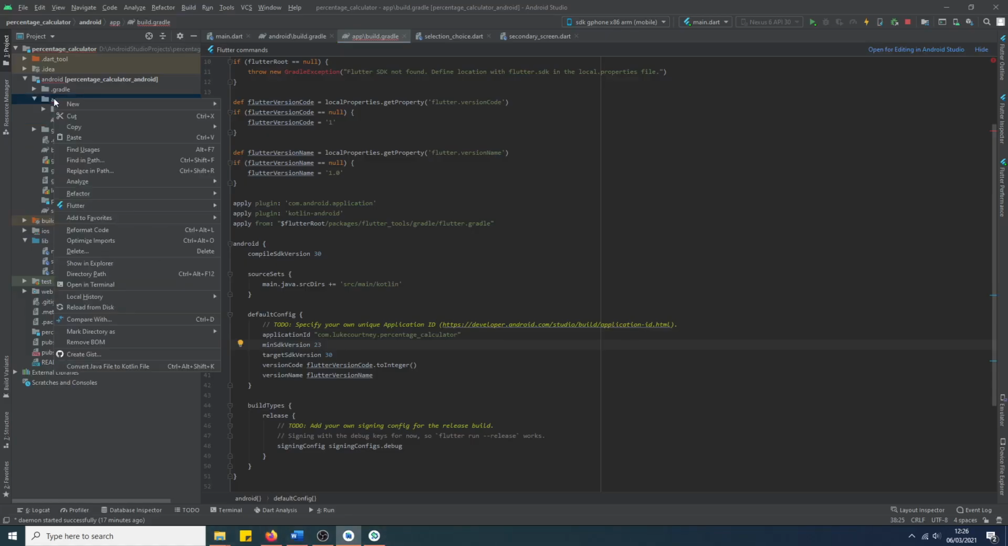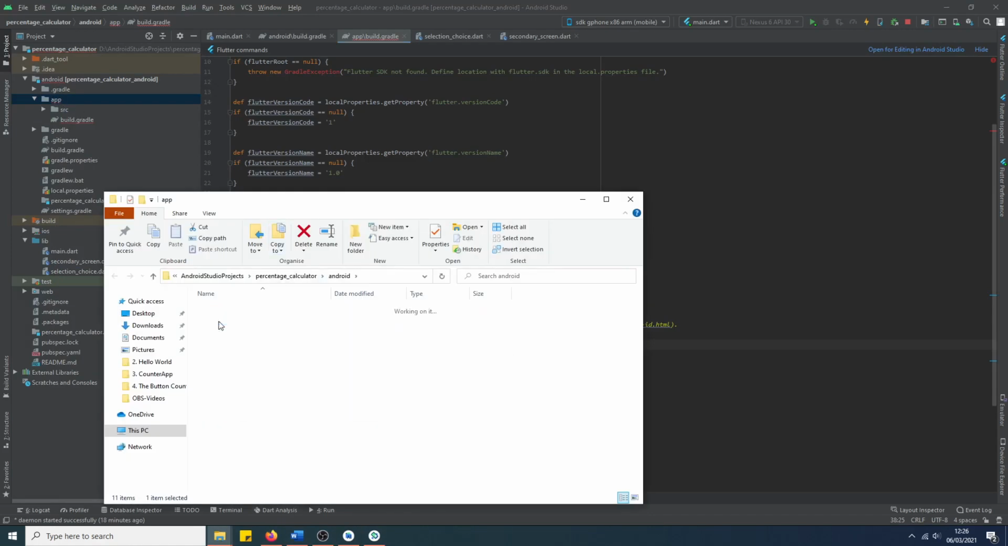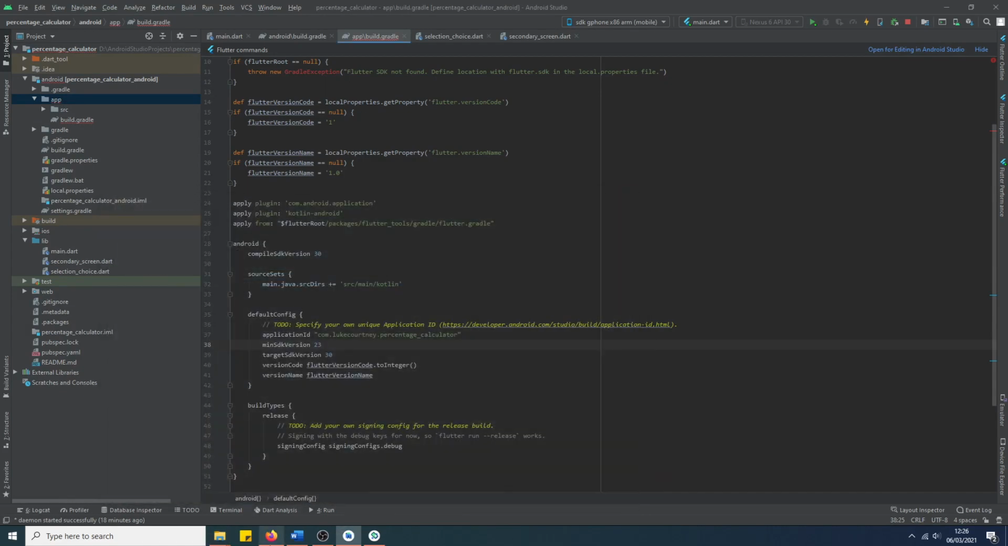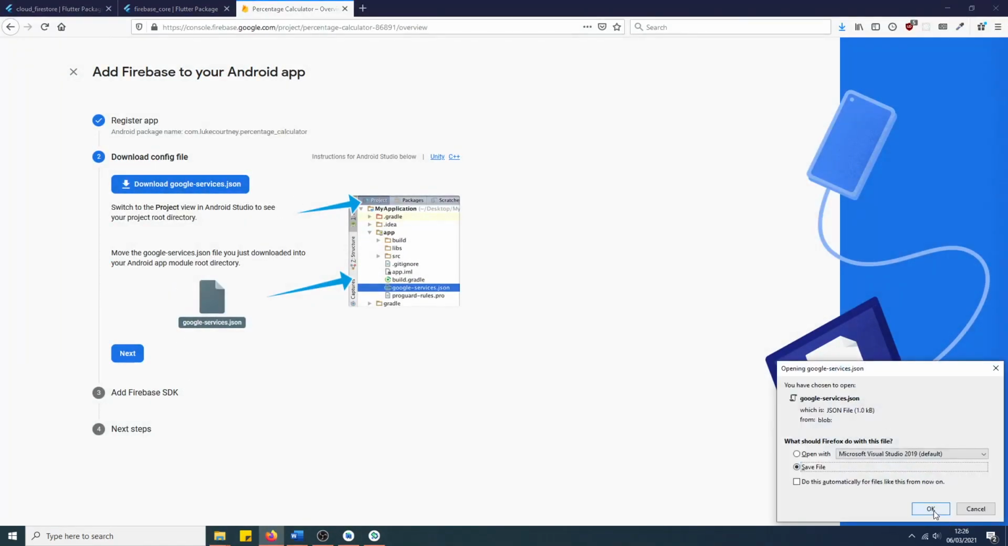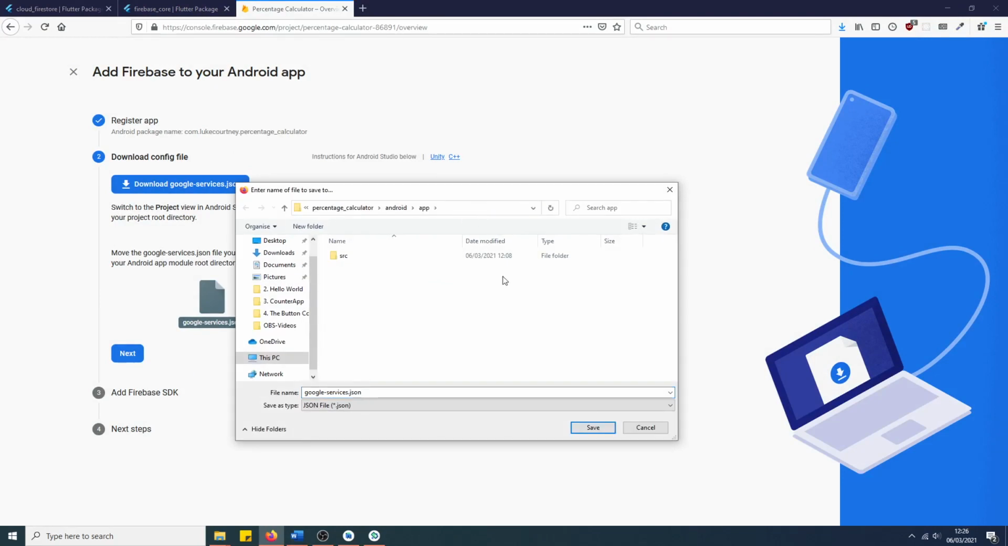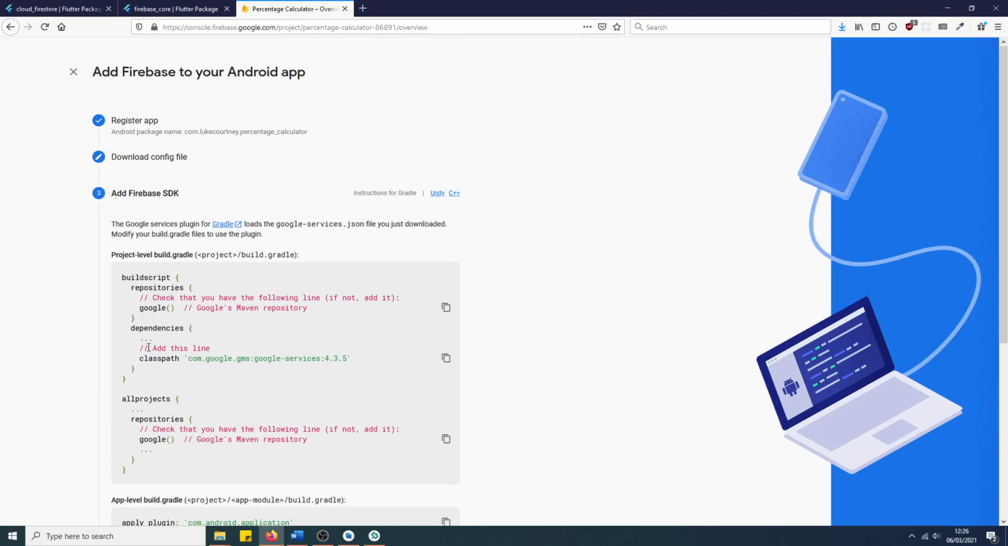Now that file that we're about to download needs to go in here, the app folder. So we'll just copy that and save it in there for efficiency. Okay, so we saved it in there.